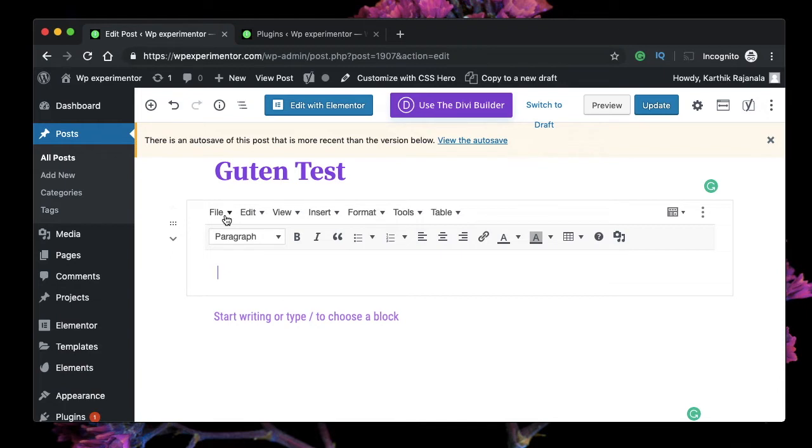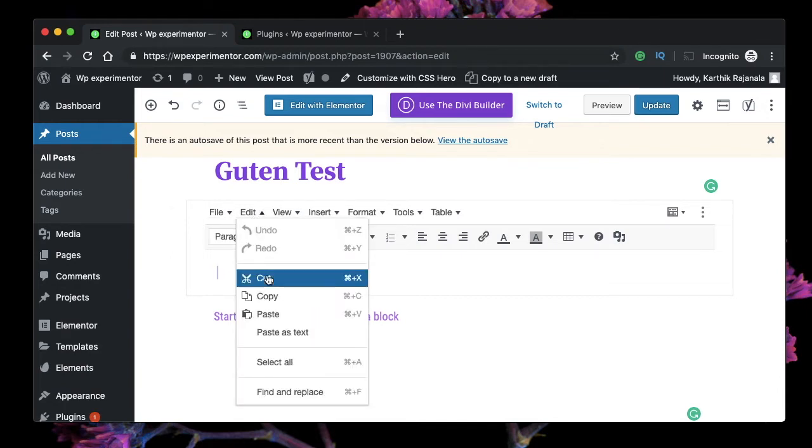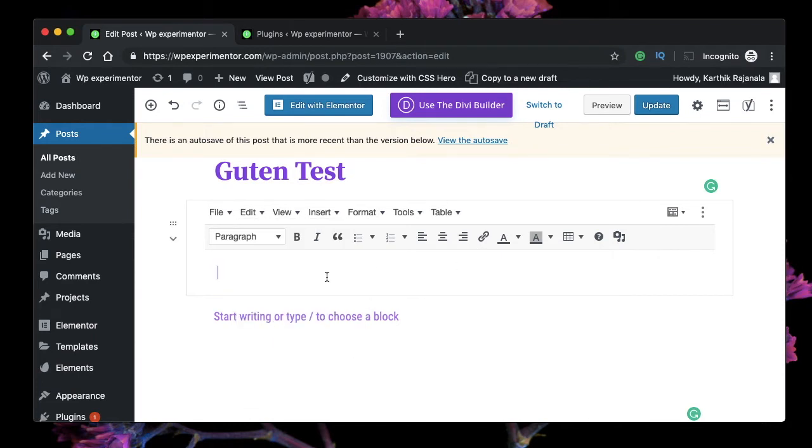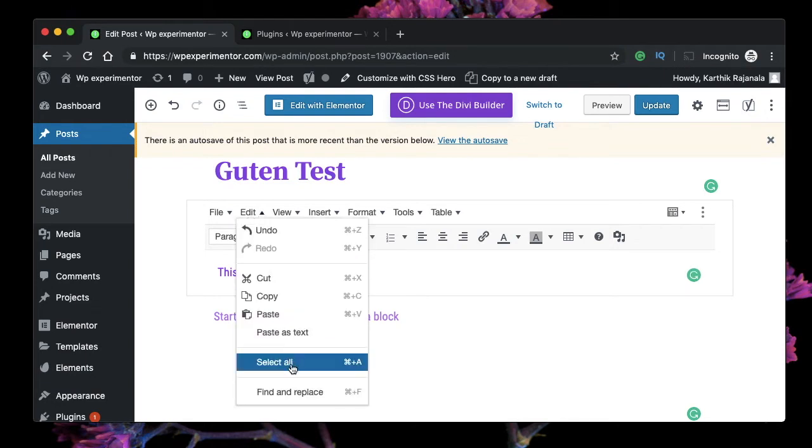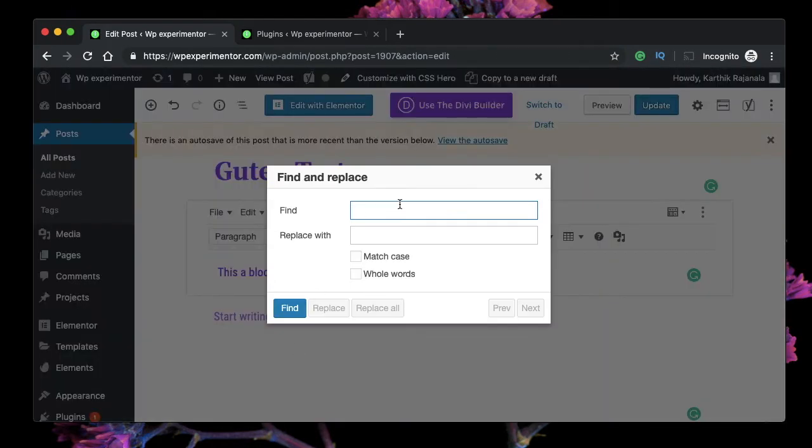Starting with, it has an option to print and it has a lot of formatting options such as copy, paste, and find and replace. Copy, cut, paste and paste as text are kind of self-explanatory. We'll just test out the search and replace functionality. So I just typed some text in my classic paragraph block. I'll just click on edit. I'll click on find and replace.